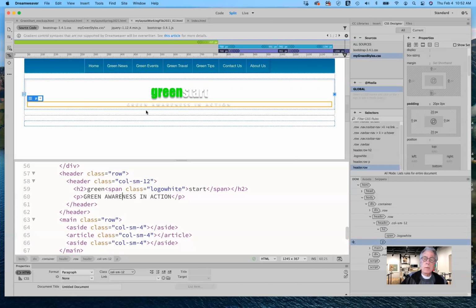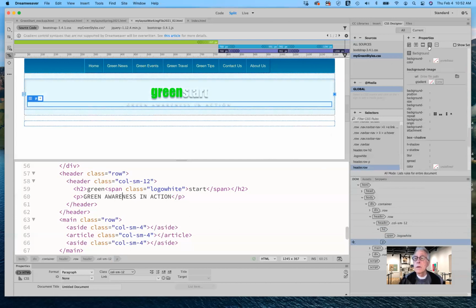So now what I'm ready to do is add a background image to our header. This is where it can get a little bit tricky, and this is where I mess up oftentimes. We're going to make sure that header.row is selected, and we're going to go to background, and we can add a background image. So instead of the gradient, where it says background image, I'm going to click on this little folder right here.